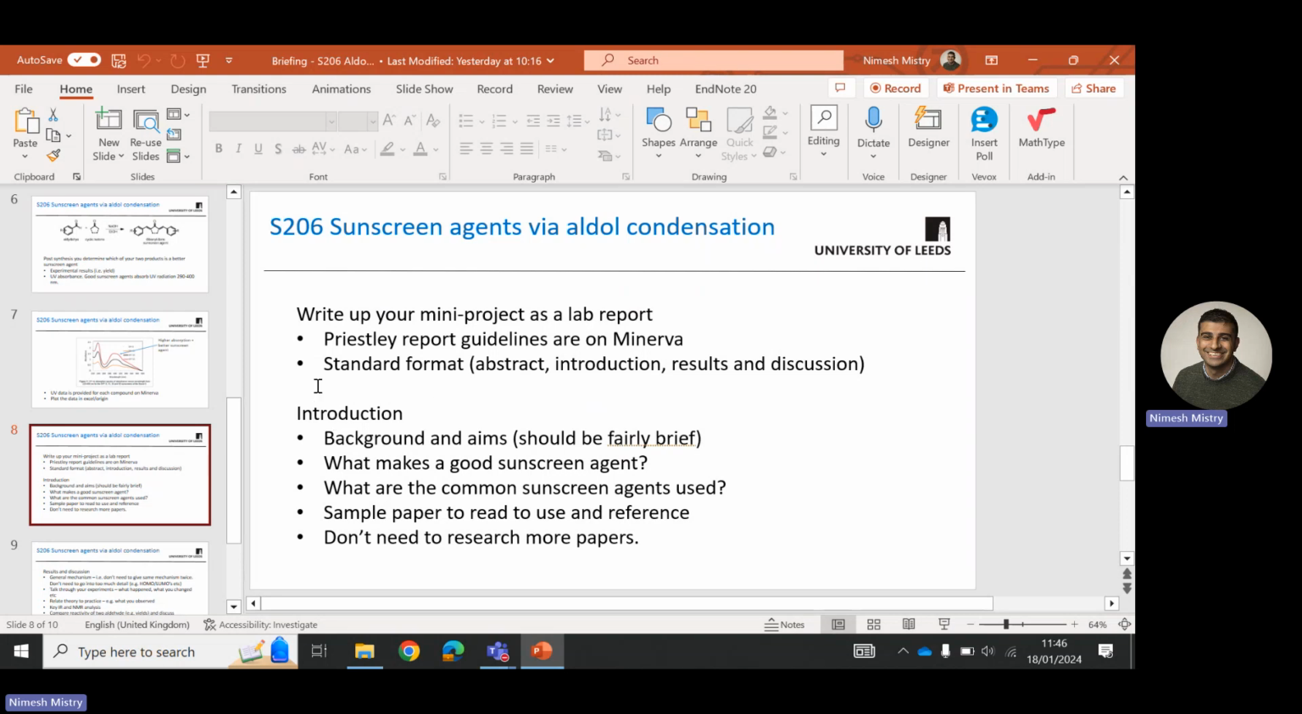So a couple of areas of your report I want to focus on. The introduction. The introduction should be fairly brief. We don't want you to write lots in your introduction, but what you should do is have a little bit of background in there, and aims as well, which gives the context as to why you're doing this mini project.